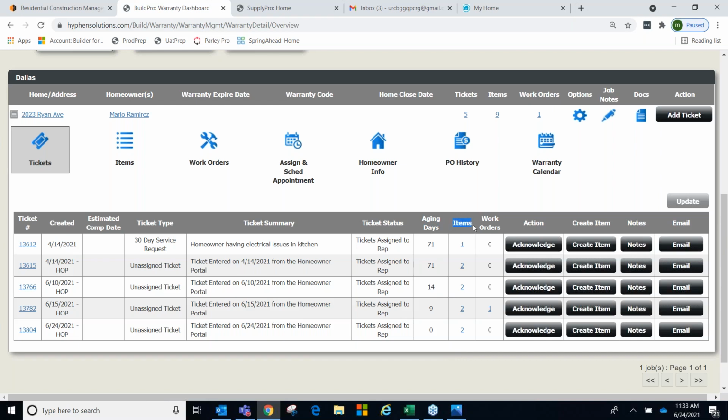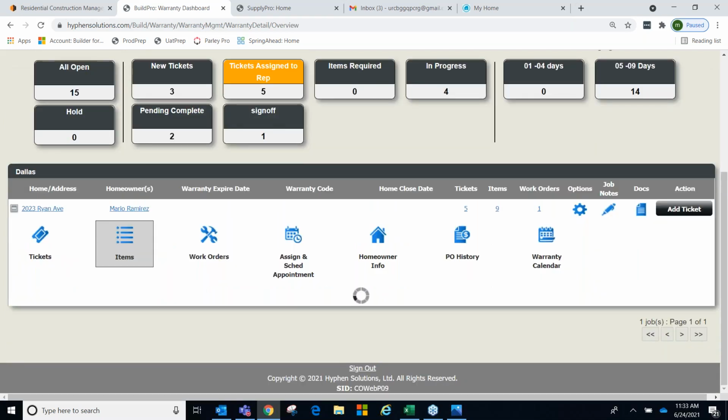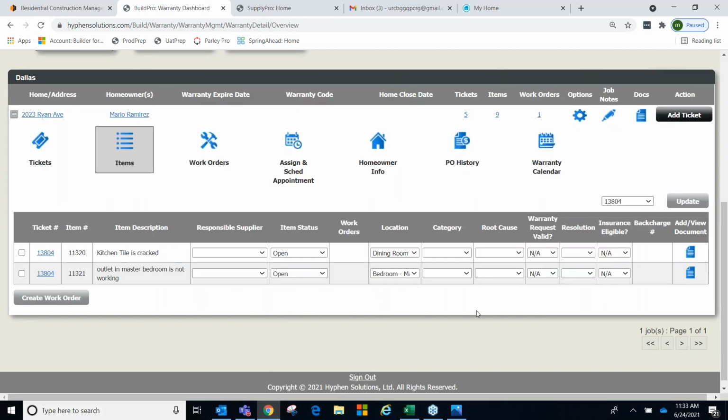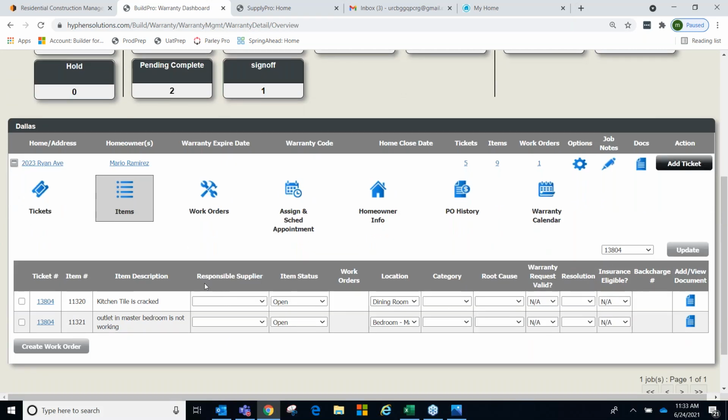I can also see in the next column items. How many items do I have? Well, I can see that I've got 5 items, and that makes sense. Remember, we created an item for a cracked kitchen tile, and we created an item for an outlet in the master bedroom that went out. I can click into that number 2 to view that item detail, and sure enough, here it is.